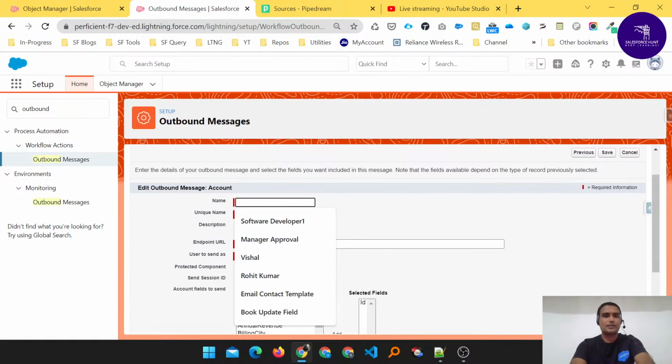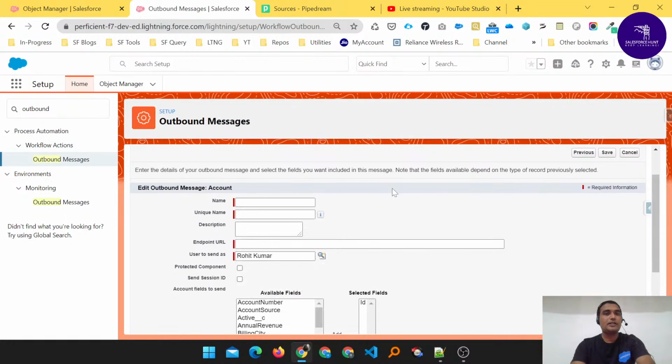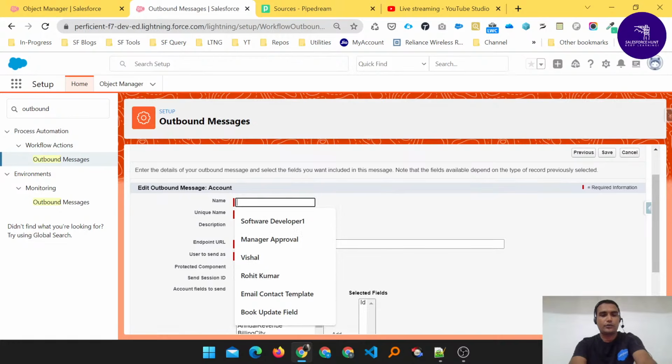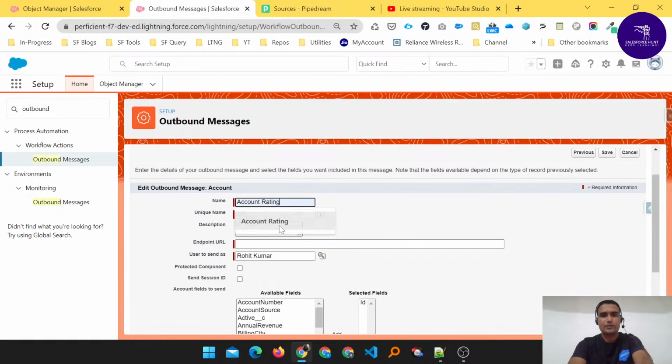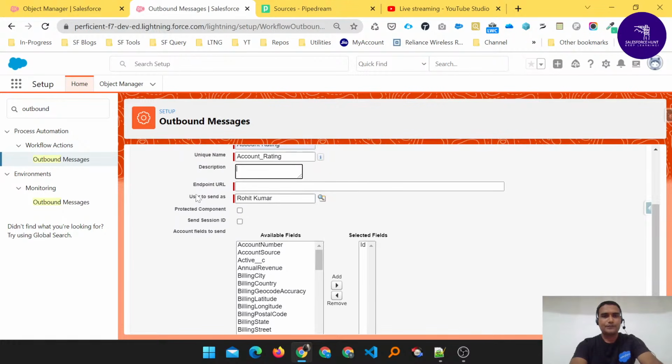Now it's time to enter the name of the outbound message. You can enter any name. Let me enter Account Rating. Here you can see this is the unique name, meaning the API name, and this is the label name. Always work with the API name, not the label name. You know that very well. If you want to give some description, you can give any description in the description box, otherwise leave it as it is. Now here you can see the endpoint URL.